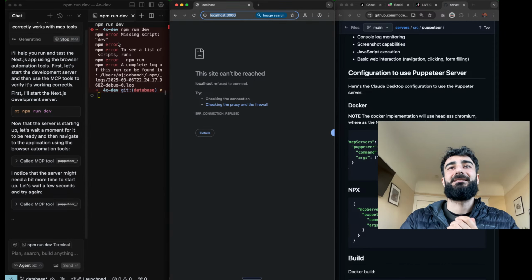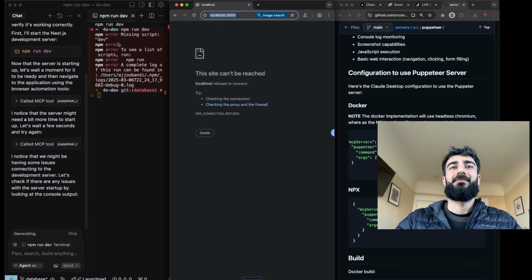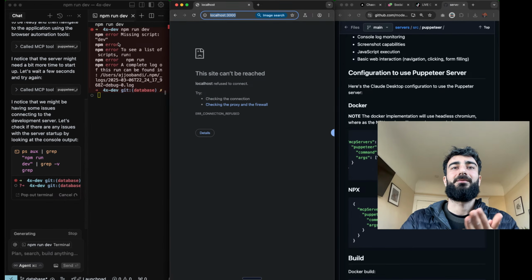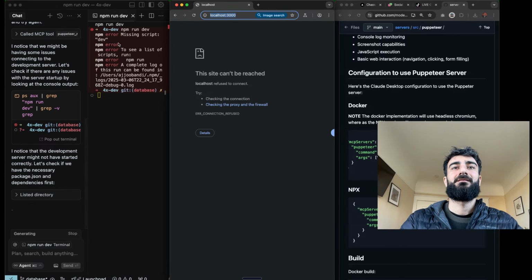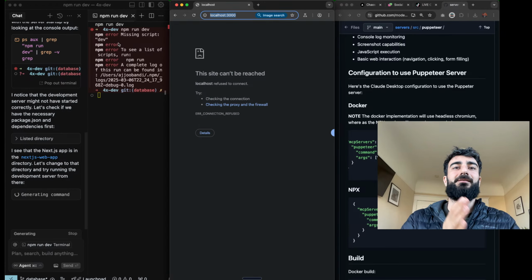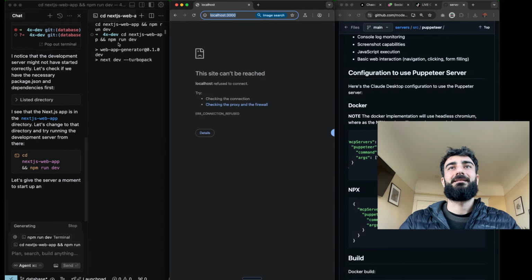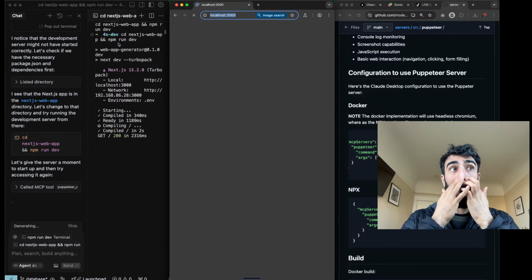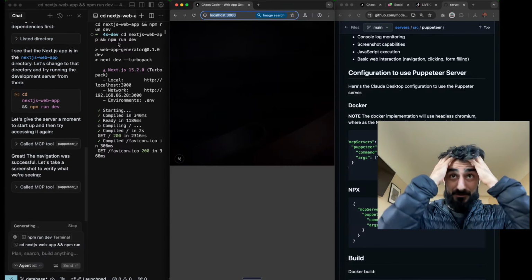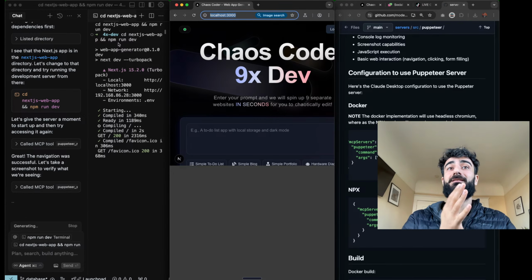Oh, sweet, we get to see it as it runs the MCP tool. I wonder if it noticed that the server didn't run. Yeah, now it noticed, because it's in the wrong directory. Awesome, guys. There we go.